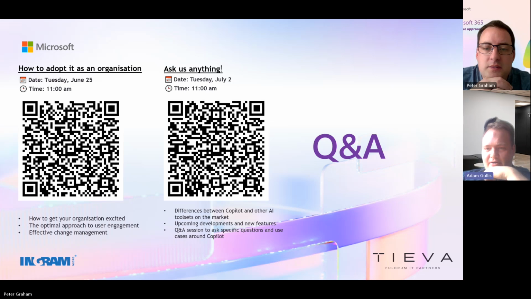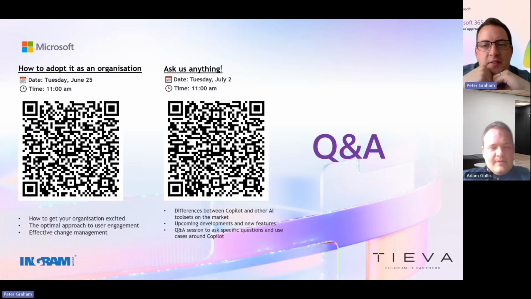Oh no, sorry, Malcolm, I apologise. Malcolm wants to know what's the best way of preventing users accessing the Bing version that we just spoke about without the data protection? What's the best way to prevent users from using the free version? The free version in Bing, yeah.